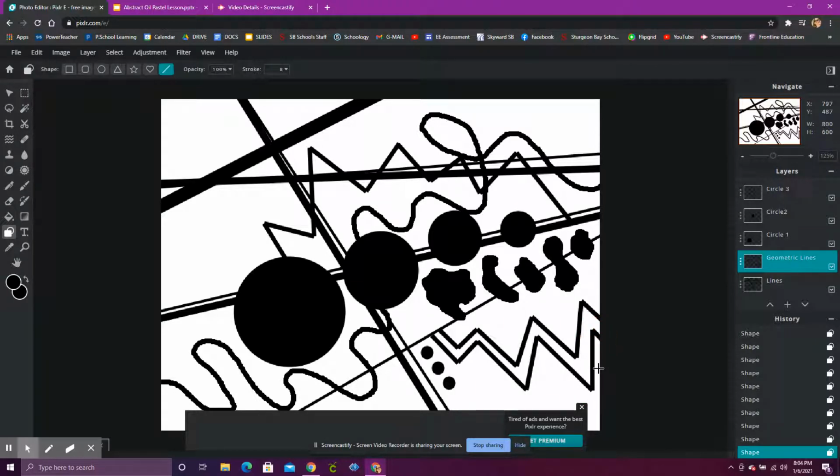I'll go off the page a little bit. At that point, I have my 3rd line in. So I have 1, 2, 3 geometric lines. So I am now ready for the next step here.